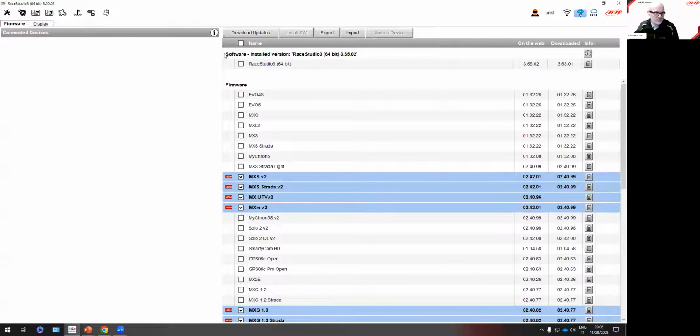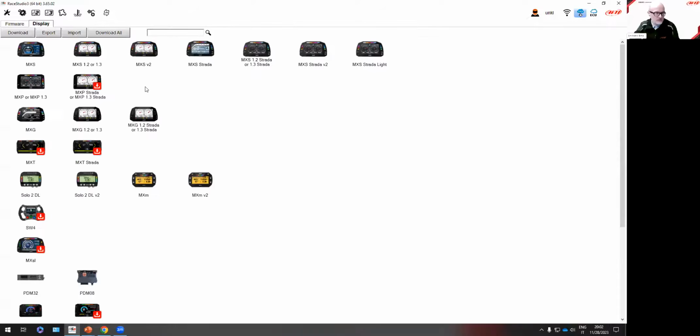The first one is firmware, and it's software and firmware, exactly as it was before. And you have a second tab that is named display. Here you are shown that if you don't see any icon applied to the device, it means that the resource is already here. If you see an icon, in this case it means that you are missing the resource for the MXP Strada.